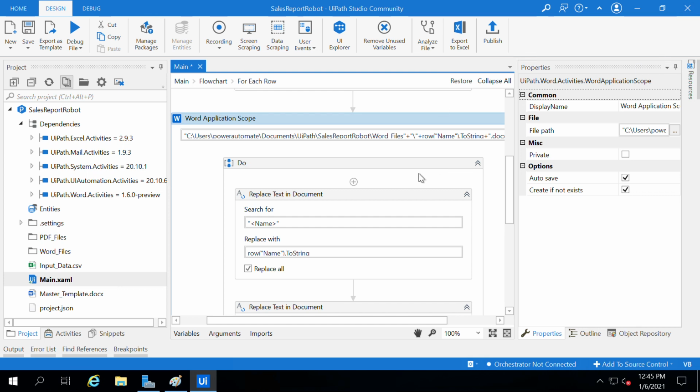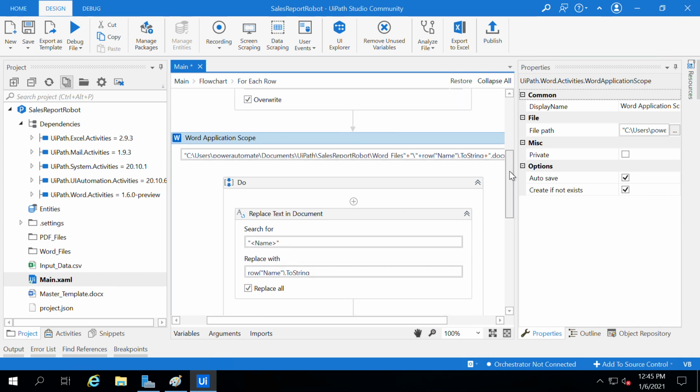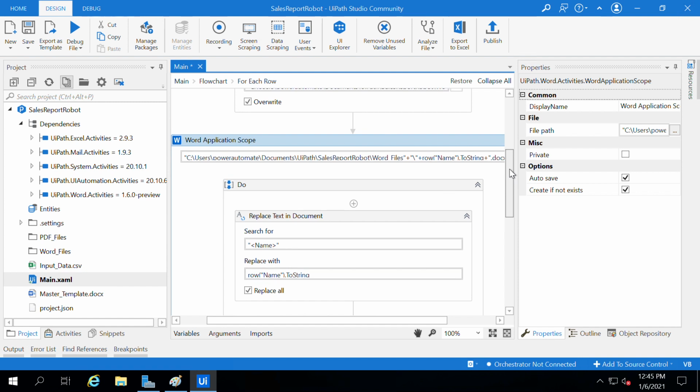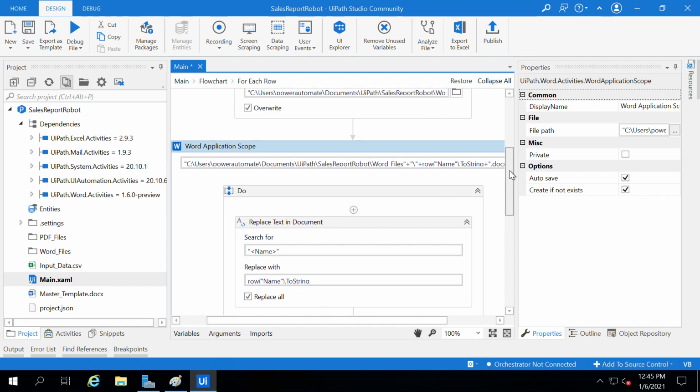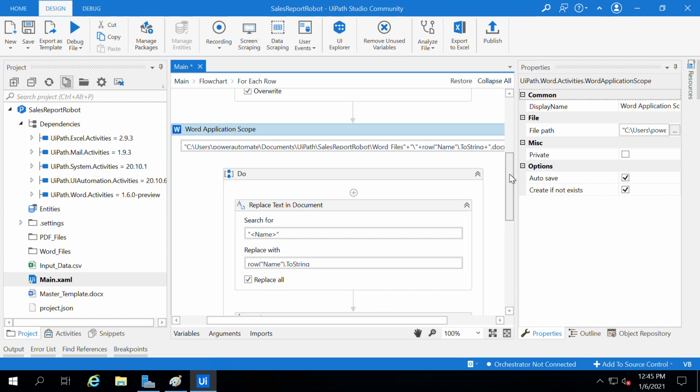Welcome back. In the previous video, we saw how to copy the master template into different folder locations with the person name, whatever we have in the CSV file. In this video, we will see how to replace the text inside the Word document.